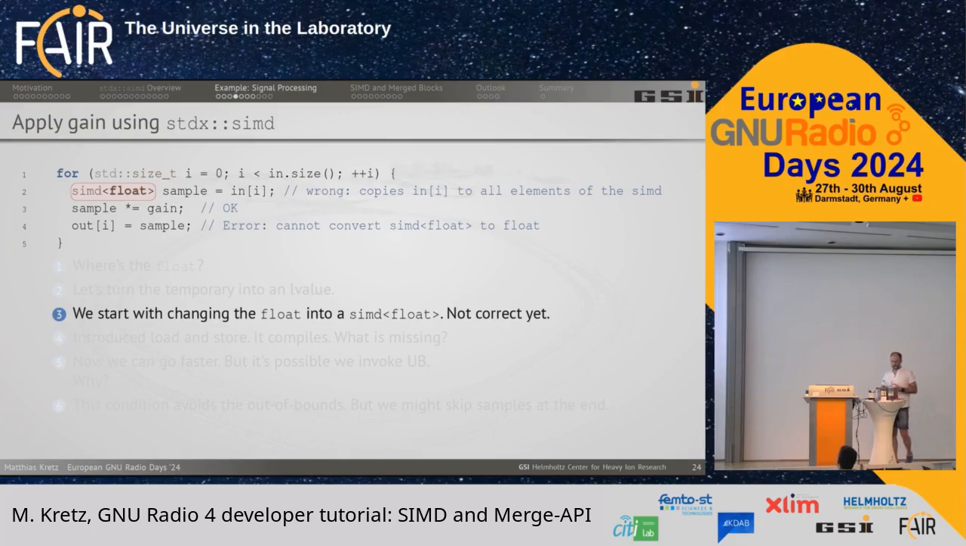So at this point, it's not correct. Because what we're doing here, we're looking at a single value. So this is a broadcast constructor. We're copying in all the elements, and that doesn't make sense. And even worse, down here, this does not compile, because now we want to, say, put a SIMD into a single float. That does not work. You need a reduction to do that, and we didn't say how.